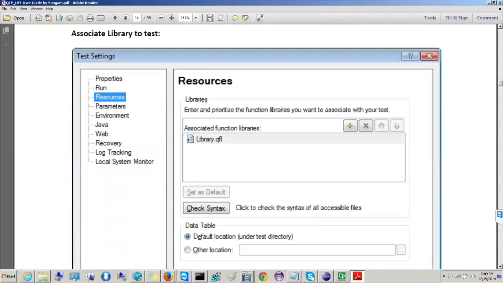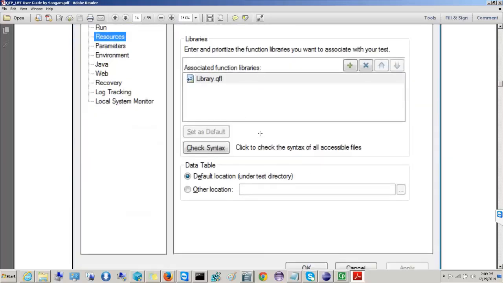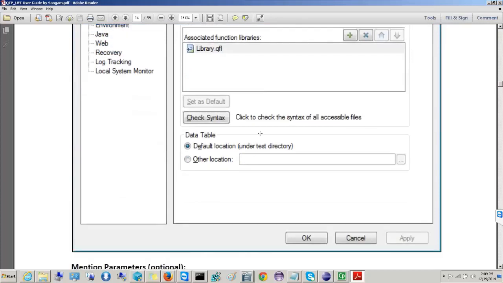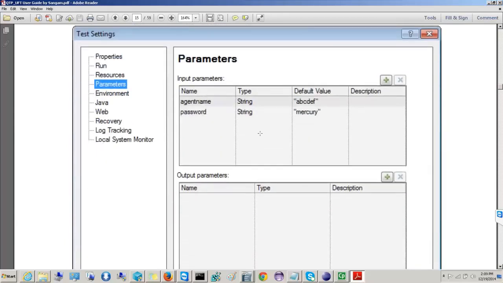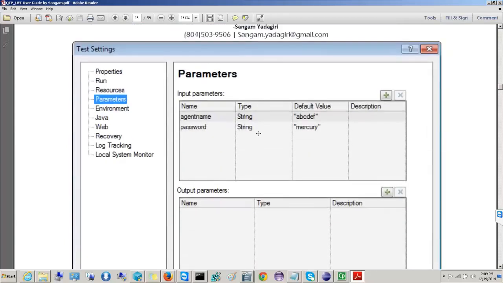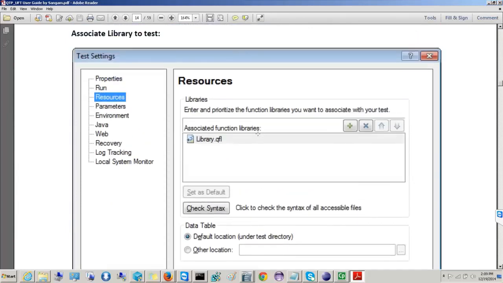So the thing I was talking about, you have to associate this to the test. How do you associate? For example, this is your library function, library.qfl. QFL stands for QuickTest Function Library. So if you have to associate, you have to come to test settings, go to resources, add this file here, so automatically it will be associated to the test, so that you can call these functions in the library. Then we need to create a function, then we need to convert that function into a QFL file, and then we need to import it using resources.